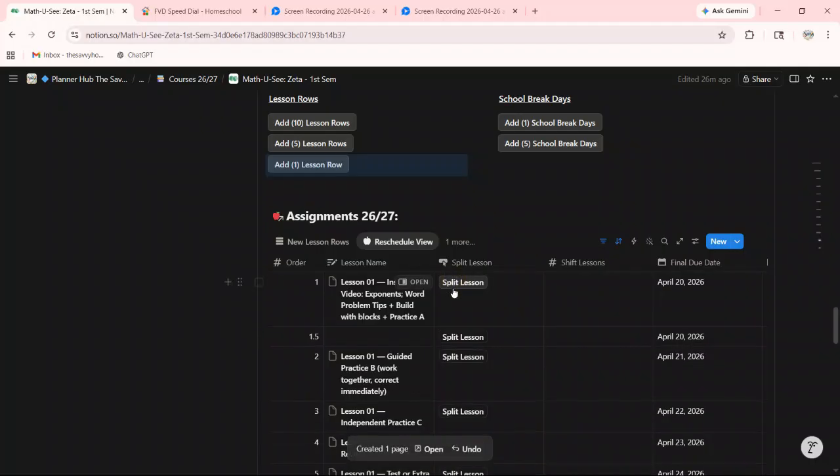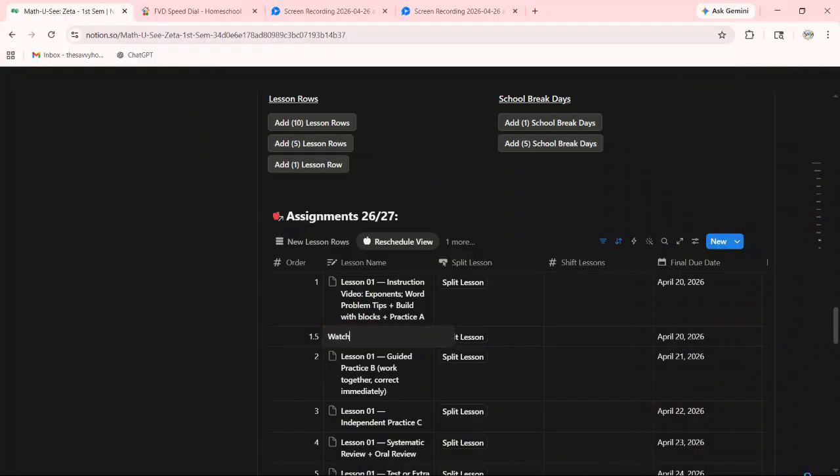So let's just show you what happens. So I hit split lesson, and now this is a new lesson in between lesson 1 and lesson 2. And so right now, lesson 1 only has one thing going on in it. But say I wanted to add something else extra, just say watch a video or something like that. So you can add extra lessons in between your lesson rows. That's just a way to do it. That's what the split lesson means.